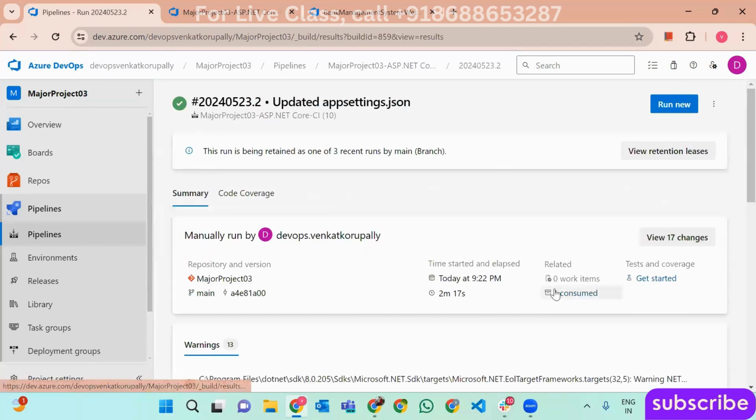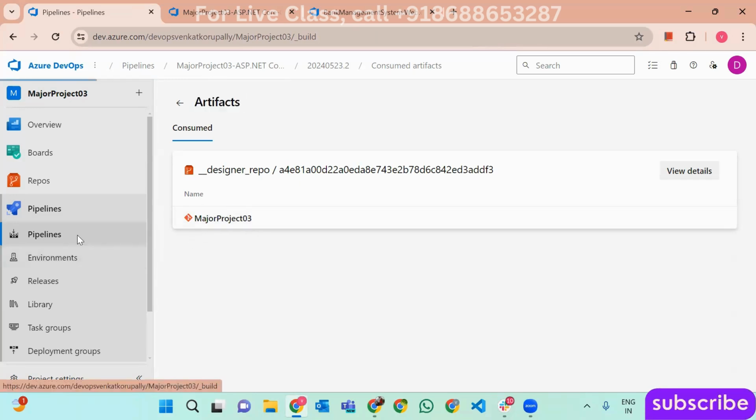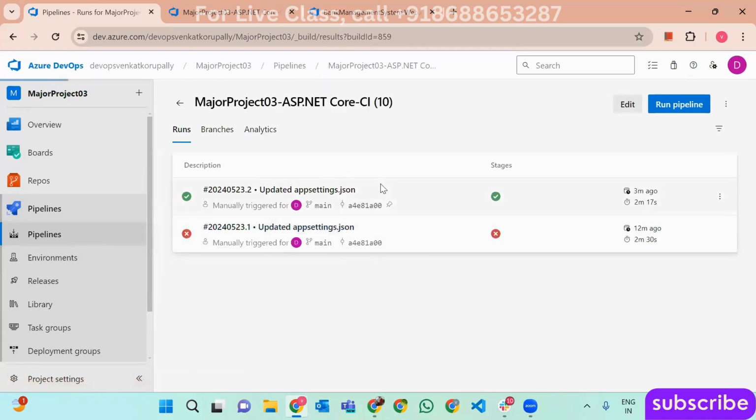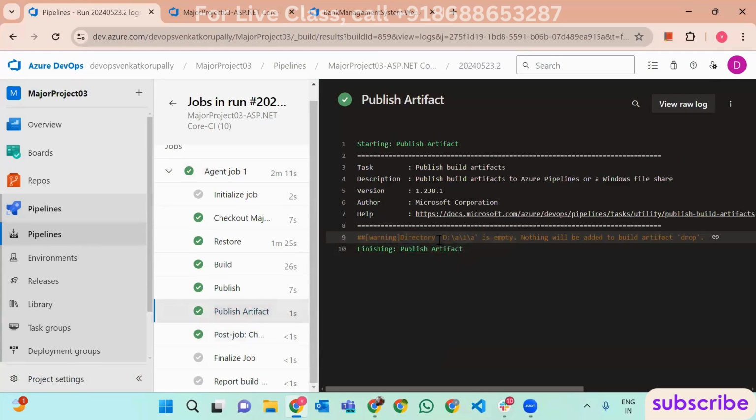You just click here, consumed, and here you should see an artifact, correct? One produced, one consumed, correct or not? This is your artifact. One consumed, one published. Yeah, but here no consumed. There is no folder. Why is there no folder, though it is successful?